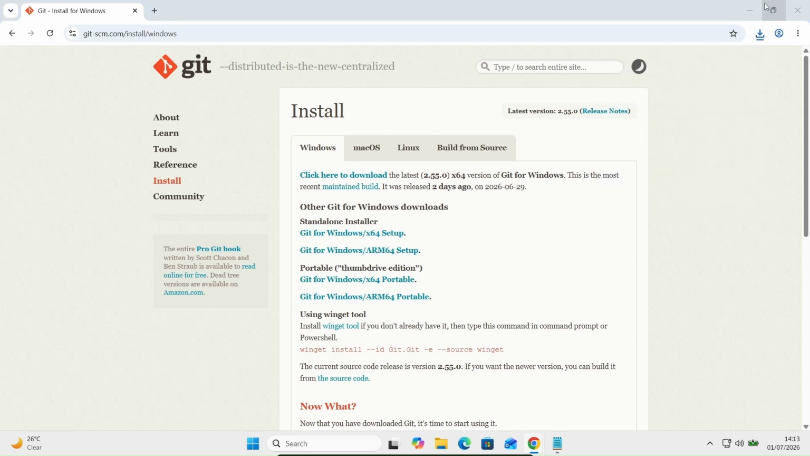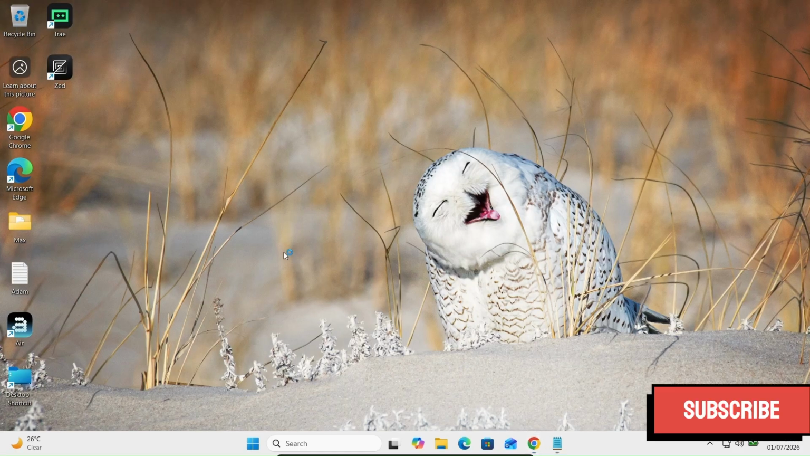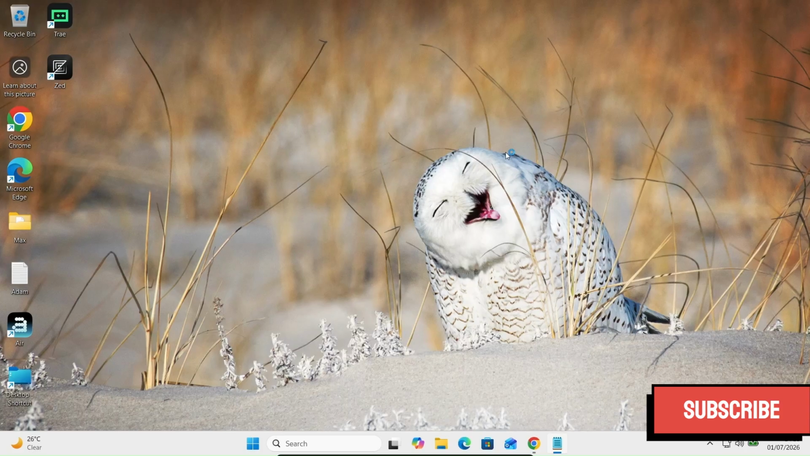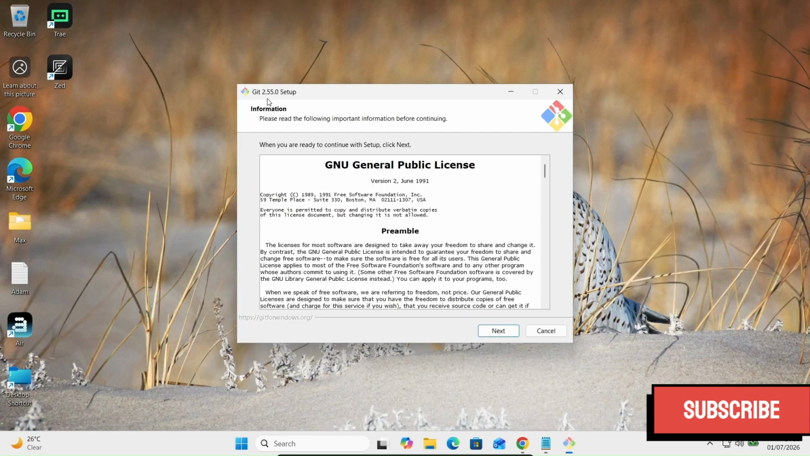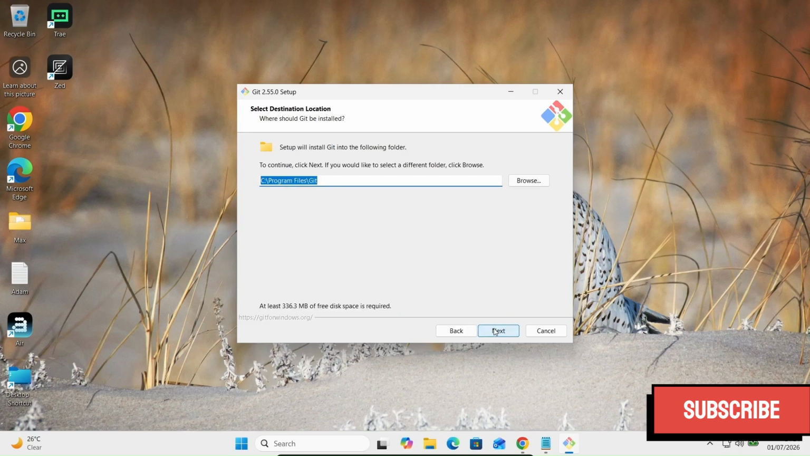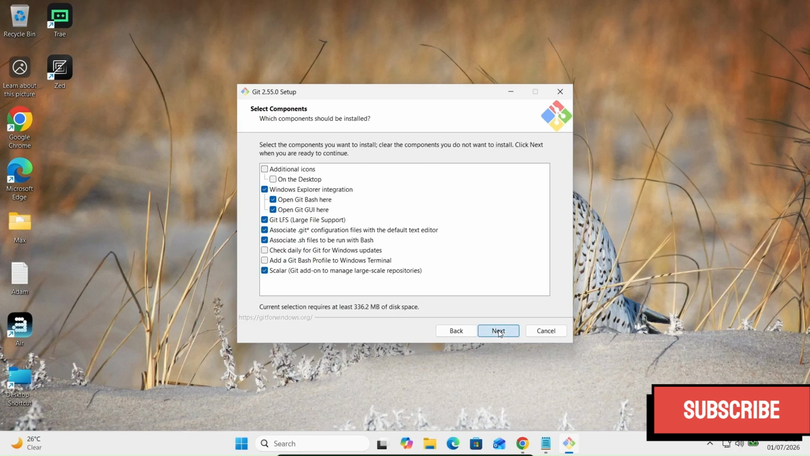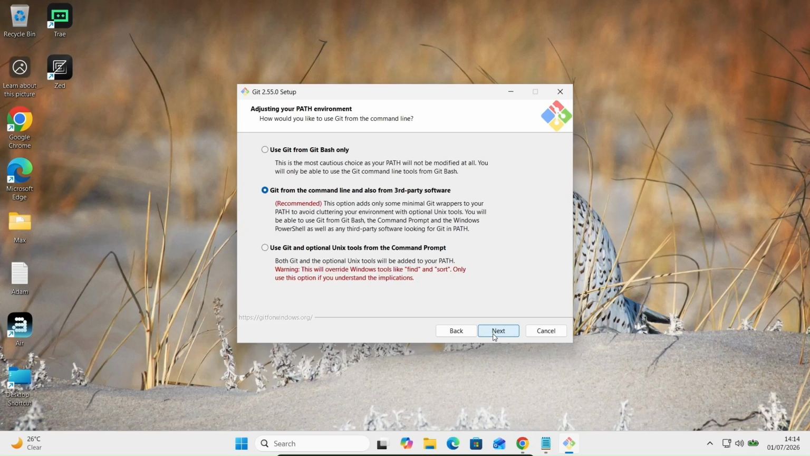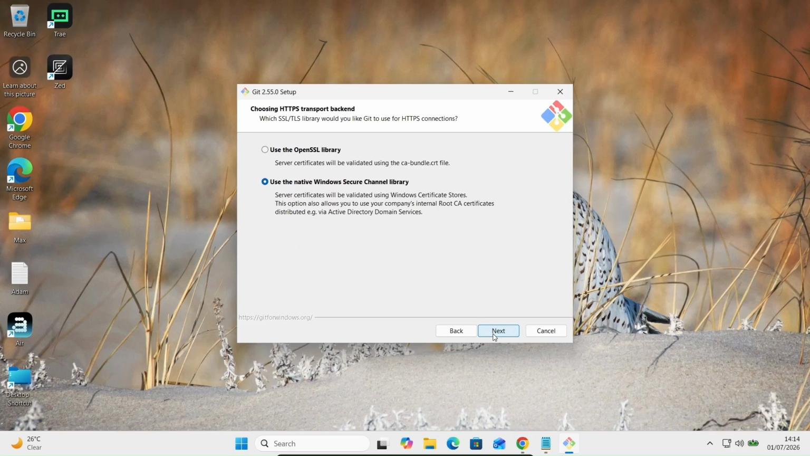Simply click on the exe file and click on the Yes button. You can see Git, and thereafter simply click on next. This is the destination, next. Here is the option for the desktop icon. Click on next, next, next, next, next.